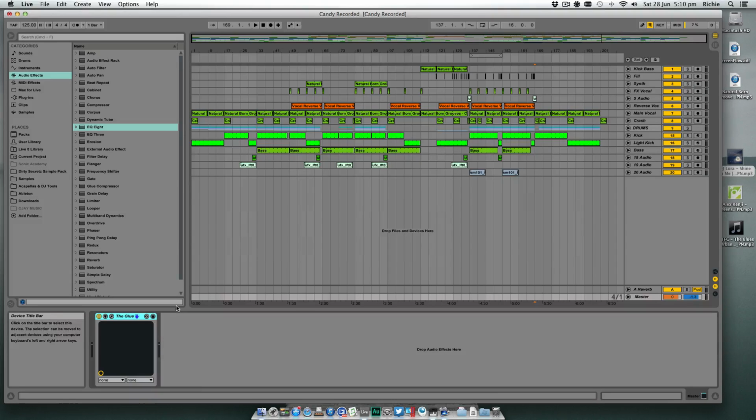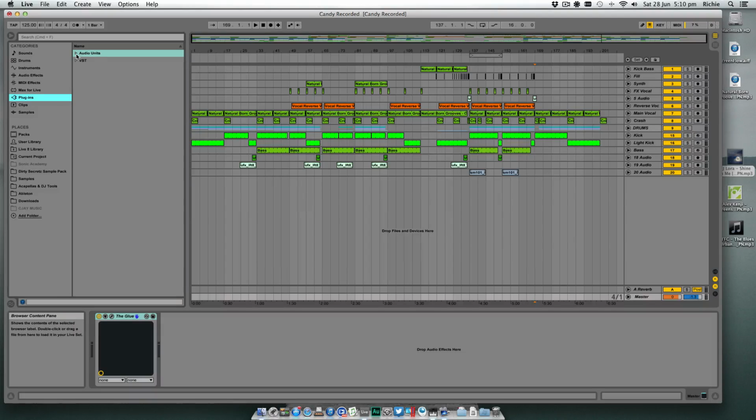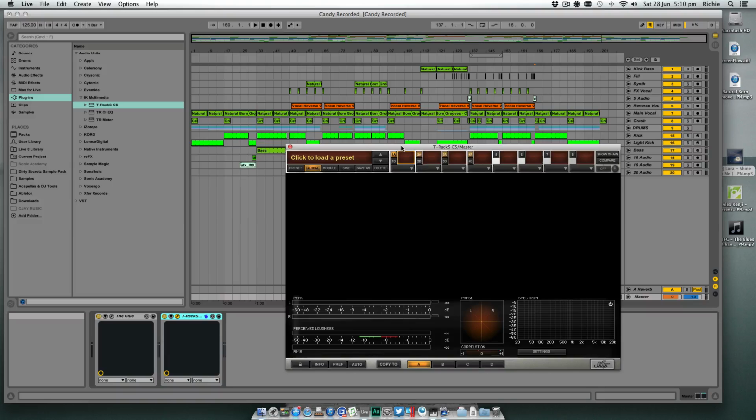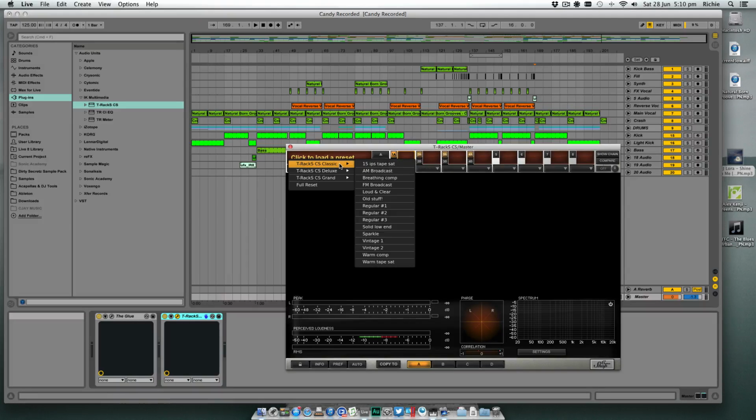I'm a big fan of the all-in-one mastering suites, and I tend to use a lot of T-Rax. It's not quite just chuck it on and it just works, but certainly in bootleg terms, you go for the presets on this and you'll find that it just works nicely.